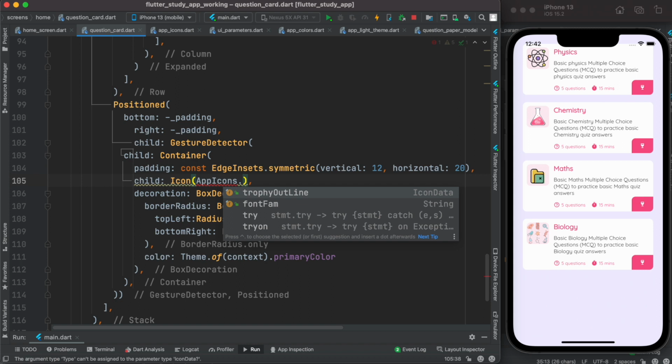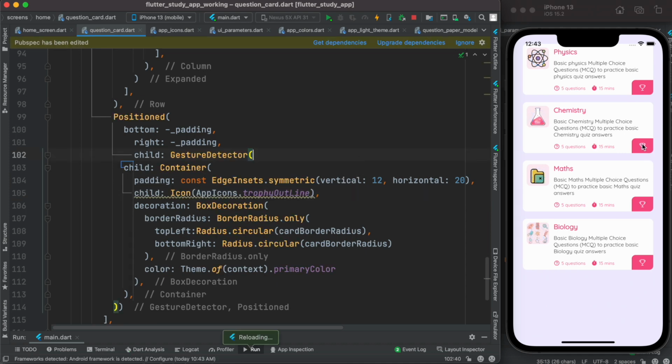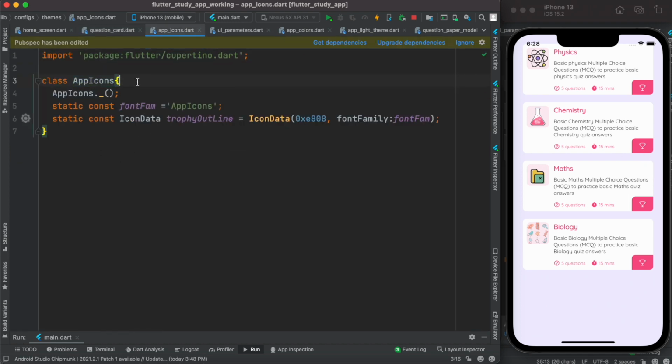And then we can refer to trophy outline. Okay, and that's as simple as that. And if you save it, we'll see that it changes here. Let's save it. Yes, it did. And this is what I was talking about, and this is what we wanted. It's beautiful.